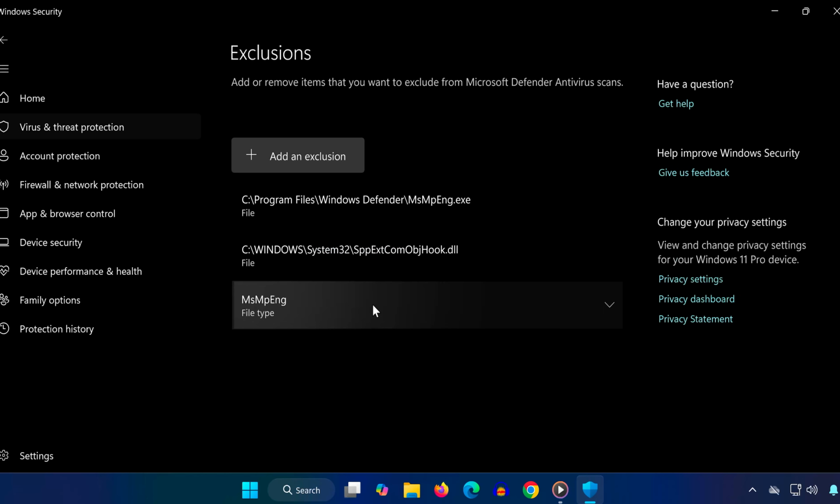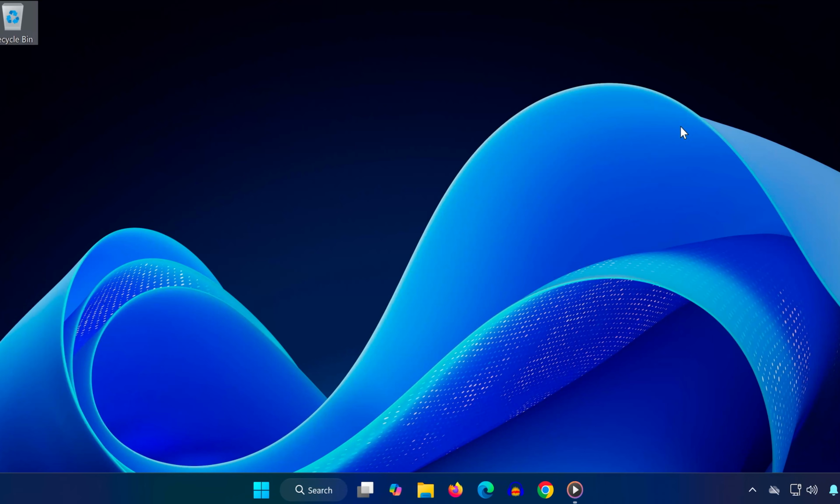Now, just restart your PC to apply all changes. After restarting, the high memory usage issue should be resolved.